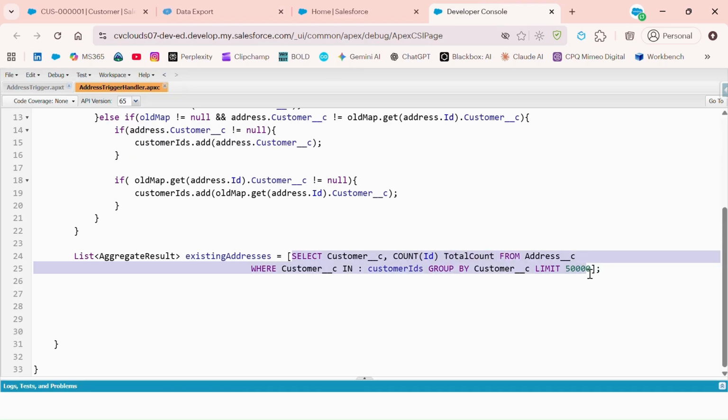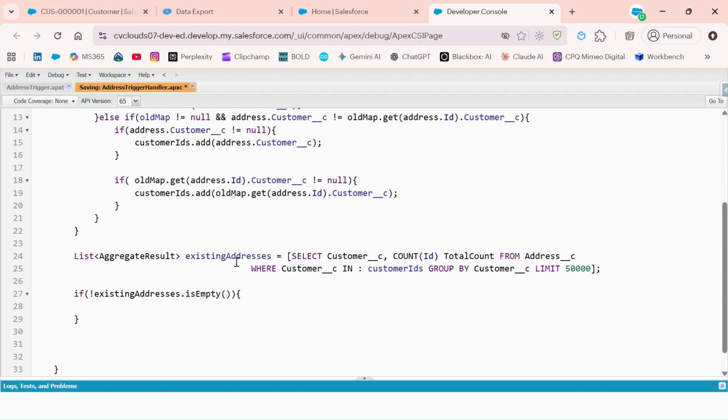So this is our final aggregate query, and we will loop over this query and update the customer. I hope you understand how I wrote this query. As a best practice, let me check that the query should not be empty. If it is empty, we won't do anything. If it is not empty, then we will move forward. I write the condition here, existing addresses, that means this aggregate query. The exclamation mark means not empty, then we will move forward.